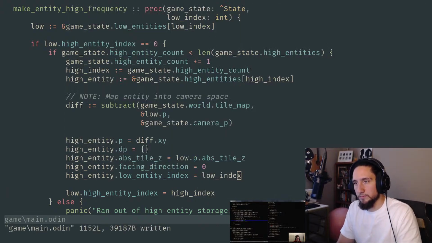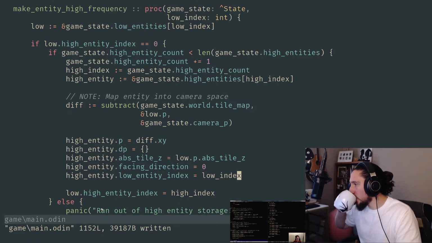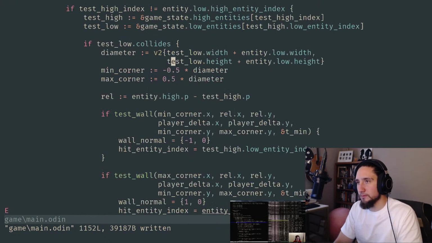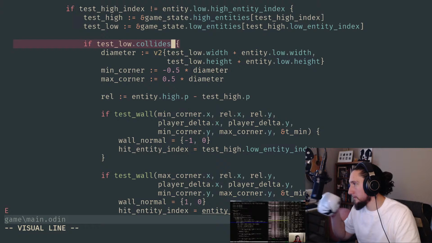Okay. Should always be equal to whoever created him, right? Yeah. So that's that. Let's see here. Low entities. It doesn't have an underscore yet. So we have test low entity. Don't know why I renamed it that way. I should just call it test entity low to keep it symmetric. Test entity high. There we go.